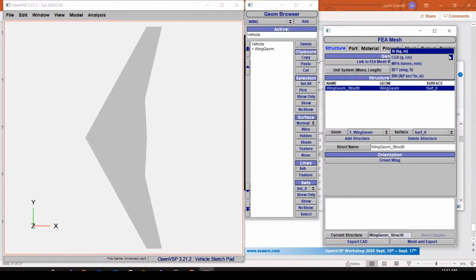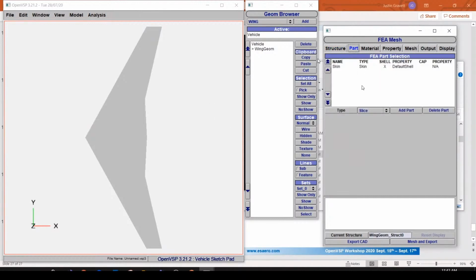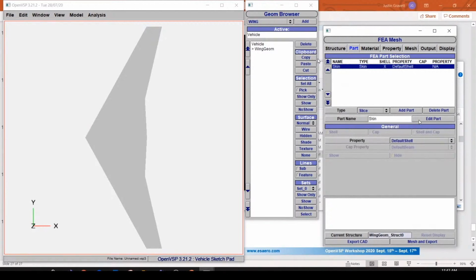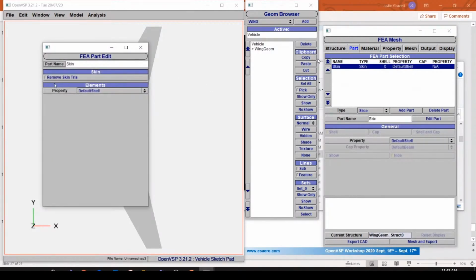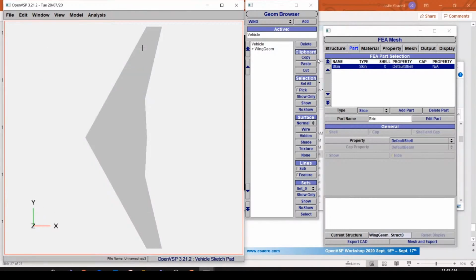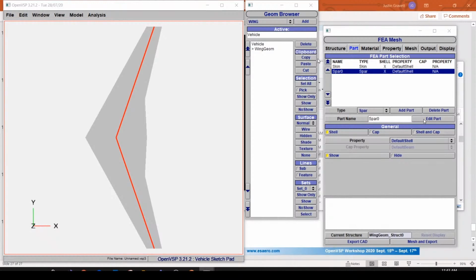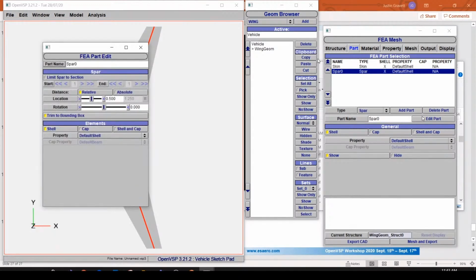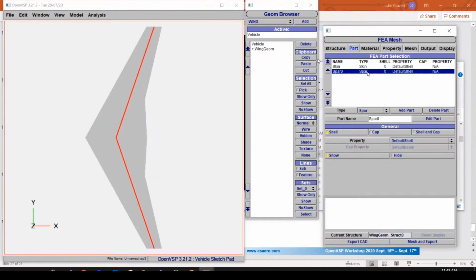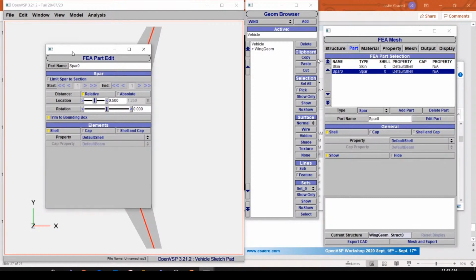Here's where you select your different unit system. I'll leave it just as is. Next, I could start adding FEA parts. The first one here is the skin. As I mentioned earlier, it just has this remove skin tris option. I'll go ahead and start off adding some spars. For this one, I just clicked on edit part to pull up the parameters. You could also double click and that'll pull up the parameters too.